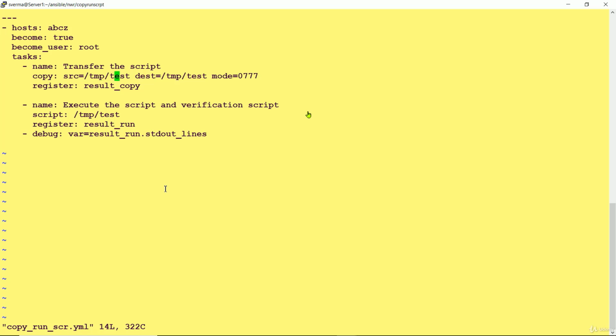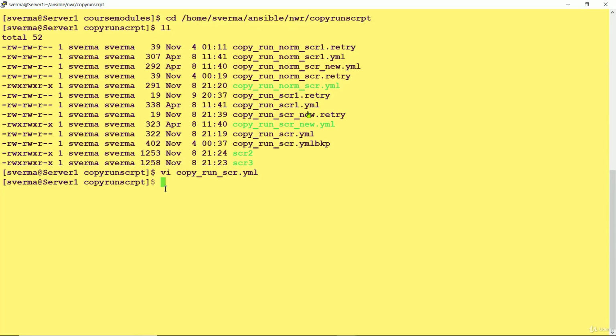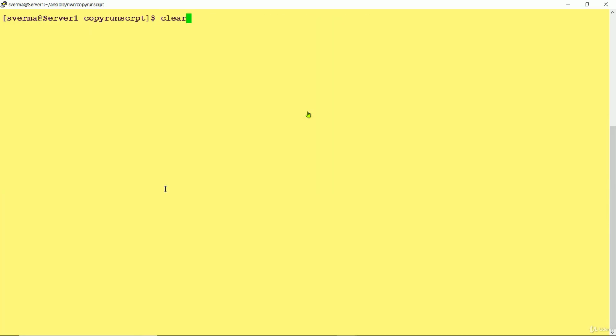And first it will transfer the script to the destination location, and then it will execute. And we have used simple register or debug, and whatever the output coming, you can see the output. Another option, let's see what we have with this tool.